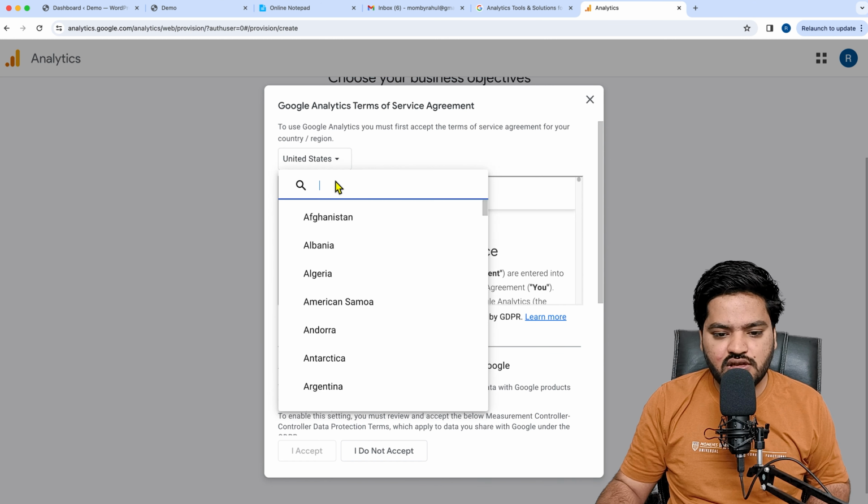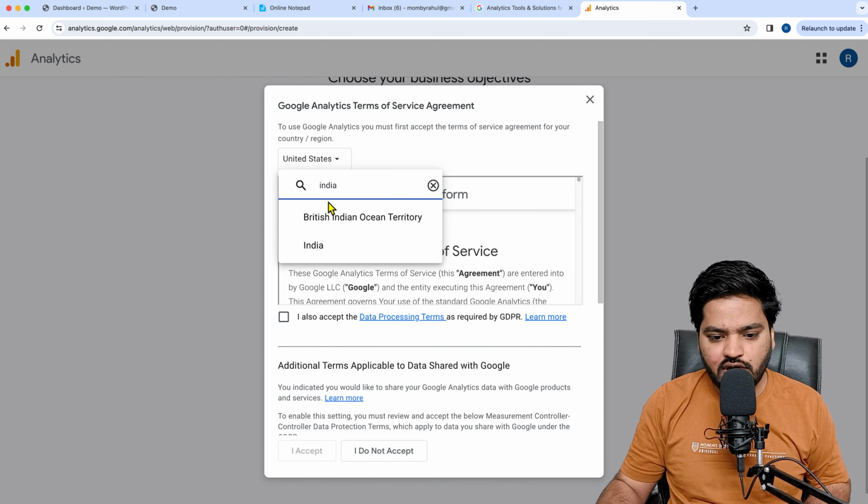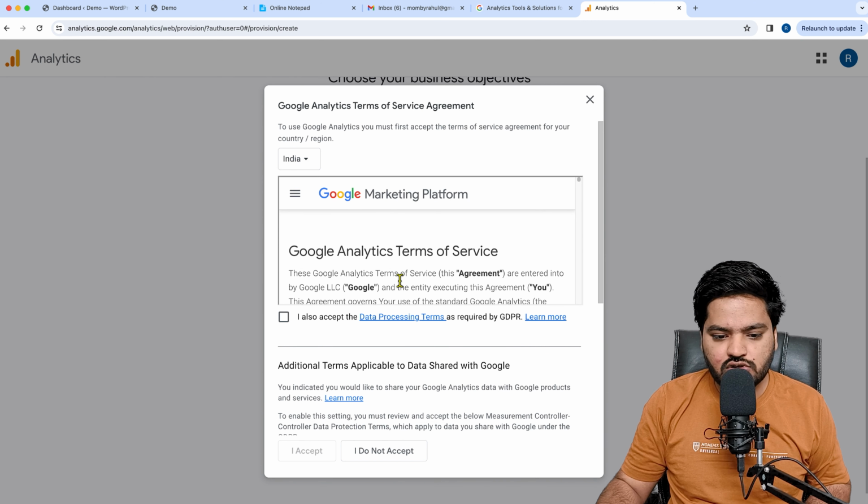Now terms and conditions, here select your country. So we select India and scroll down and click on accept terms and conditions.